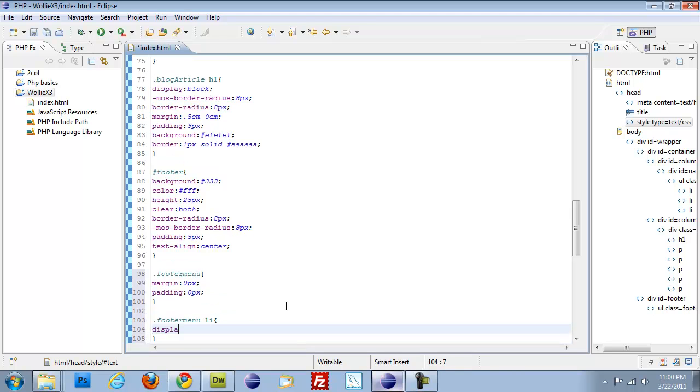And we'll set this one to display inline, so that way our list items are not stacked on top of each other but in a row. And this doesn't always work for every browser. I think if I switch over to IE7, I do have a problem with this, but the workaround for it is much more complicated.